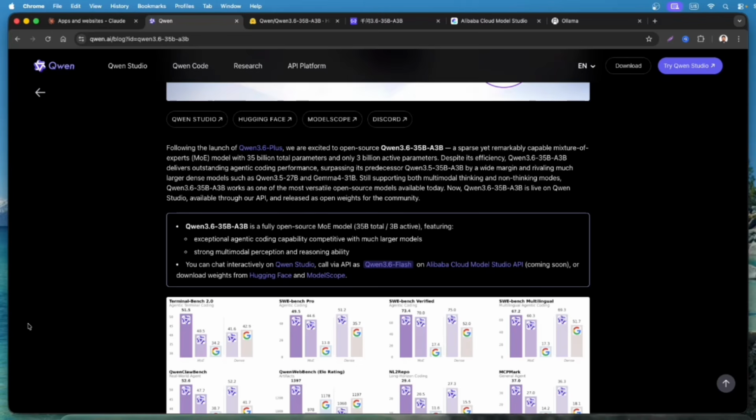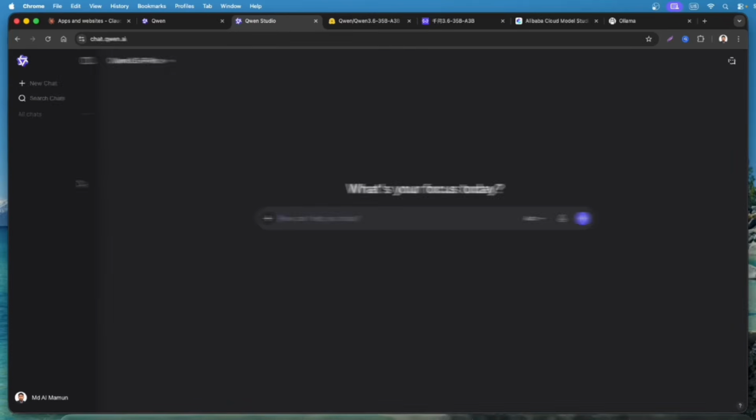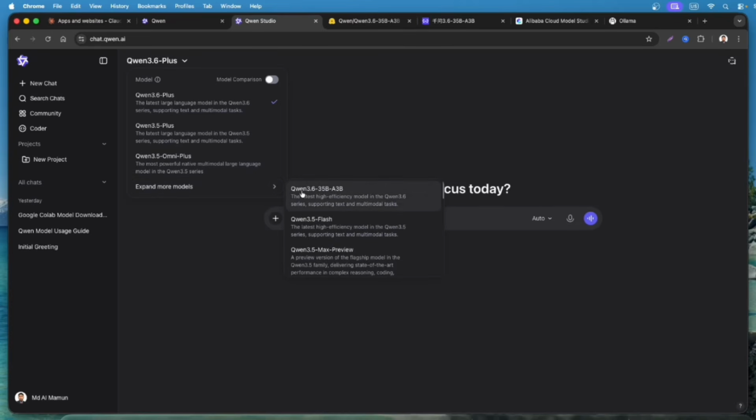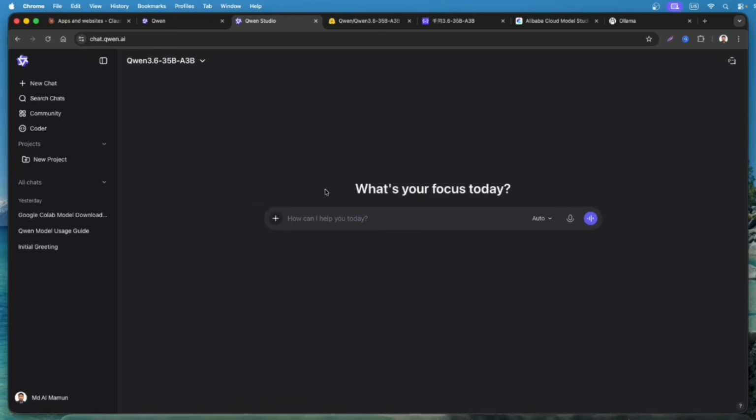Okay, so let me try Qwen Studio first, and you can just click this Try Qwen Studio or click here. At the beginning, you will need to sign up for this platform. If you already have an account, you can just log in. After login, you can see several model options: Qwen 3.6 Plus, Qwen 3.5 Plus, Omni Plus, and if you expand more models, you can see Qwen 3.6-35B-A3B. This is the specific model we're going to use today and check if it works or not.